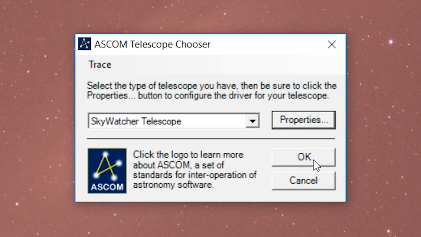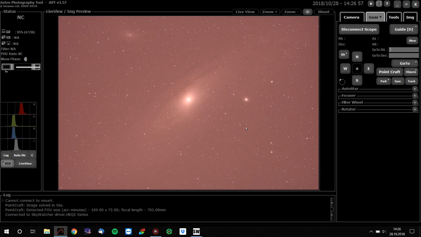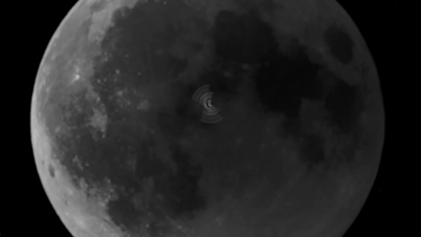I hit OK and you can see Disconnect Scope. Now this scope is connected. Very nice.